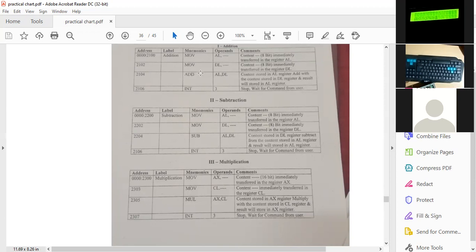Step 3 means we can execute this program, and step 4 means we can see the result of your program. Now we can execute this program using the 8086 microprocessor kit. Here is the 8086 microprocessor kit, that's your Anshuman company, Anshuman, and here is your keyboard. We can execute your program using this keyboard.